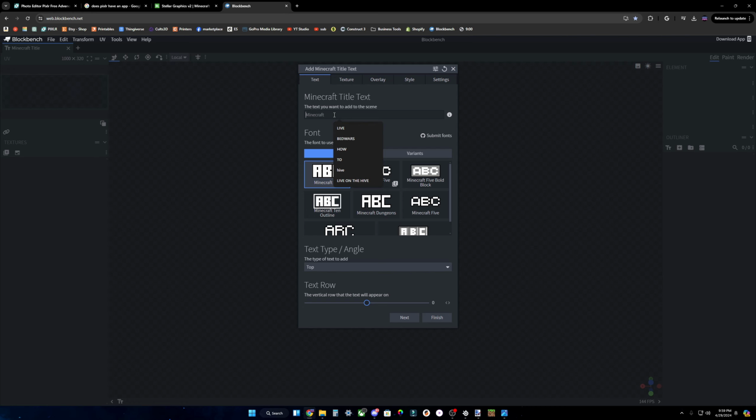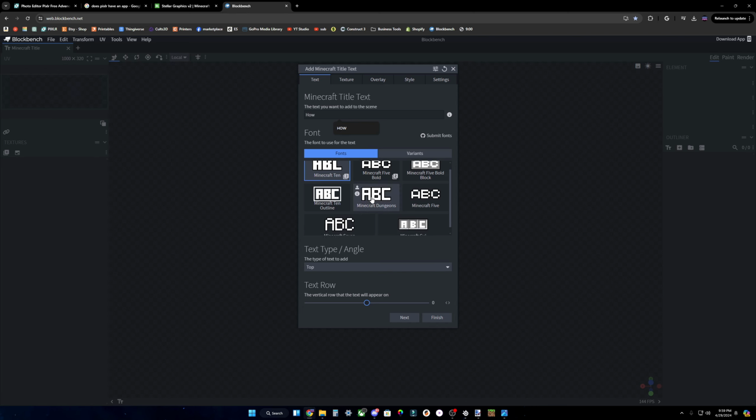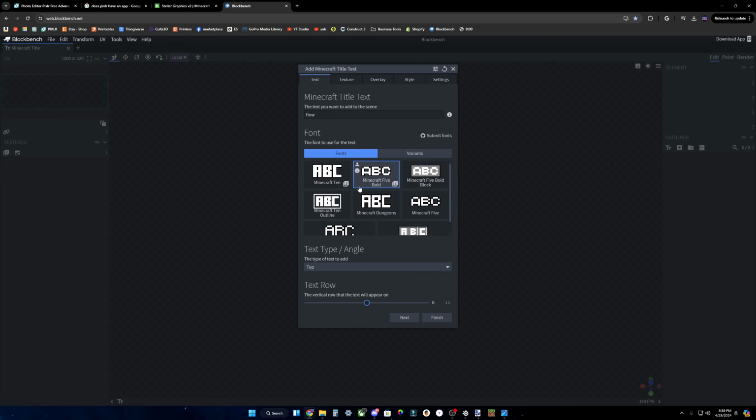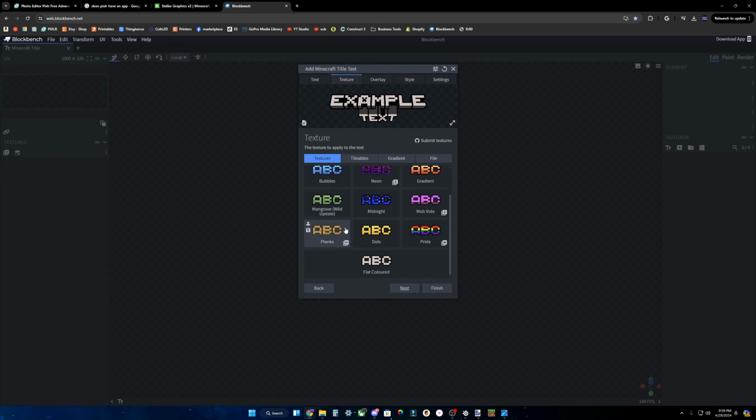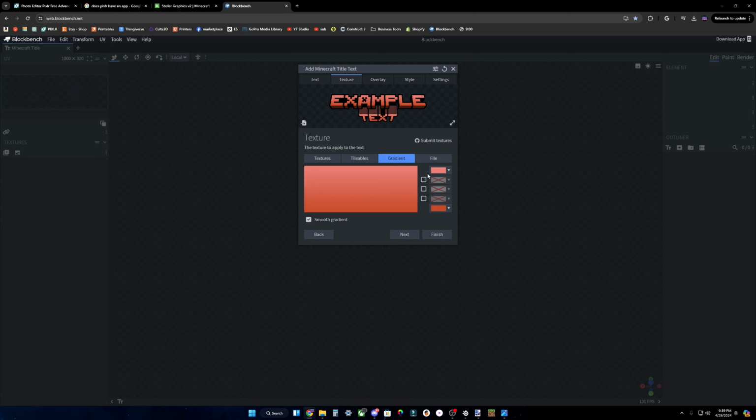And then for the video, we're doing how as the first piece of text, and you can choose any of these options. This is like the font. I'll do the Minecraft 5 bold, and then click next. And texture, there's all of these to make it look however you want. I like the gradients for this, so I'm just going to do a nice red gradient like that.